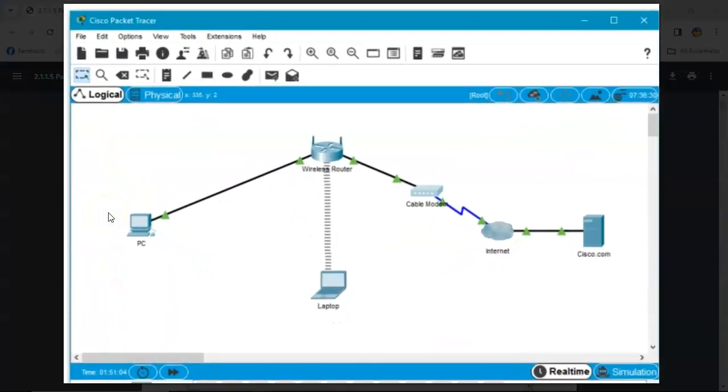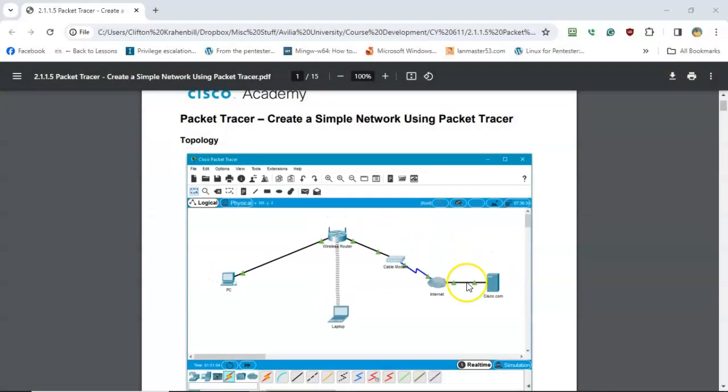Using the lab file, you'll see that we have an image showing our logical topology and the devices that we need to add to this topology. So we're going to start off with a PC. We'll add in a wireless router, a laptop, a cable modem, an internet connection, and a Cisco.com server.